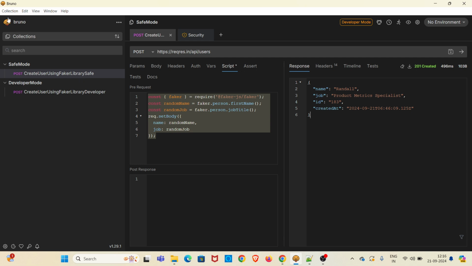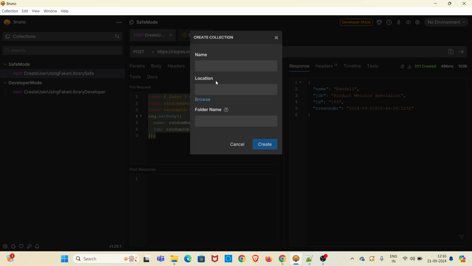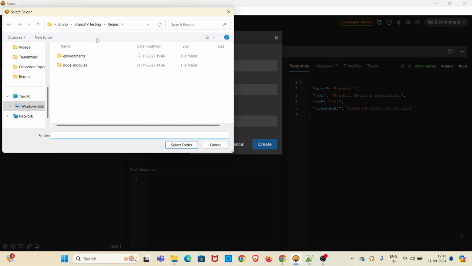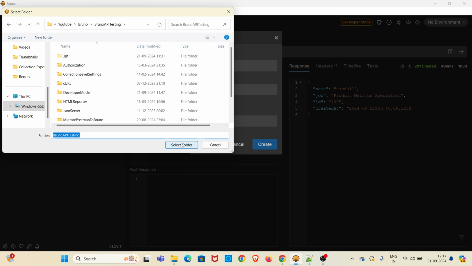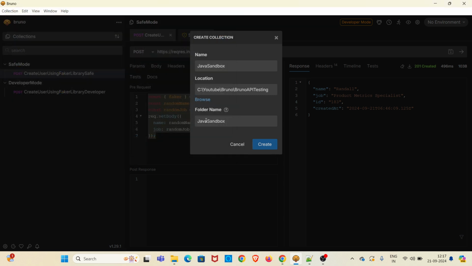So now I will be creating a new collection as well. During creating a new collection also, you can choose the sandbox. I am clicking on create collection and giving the name JavaScript Sandbox. I am saving it in my Bruno API testing folder. I am selecting the folder JavaScript Sandbox.